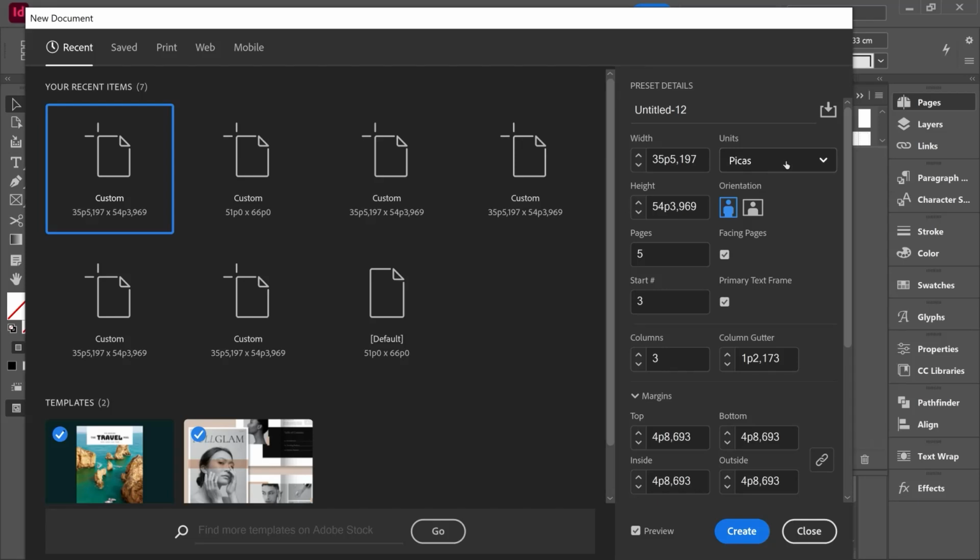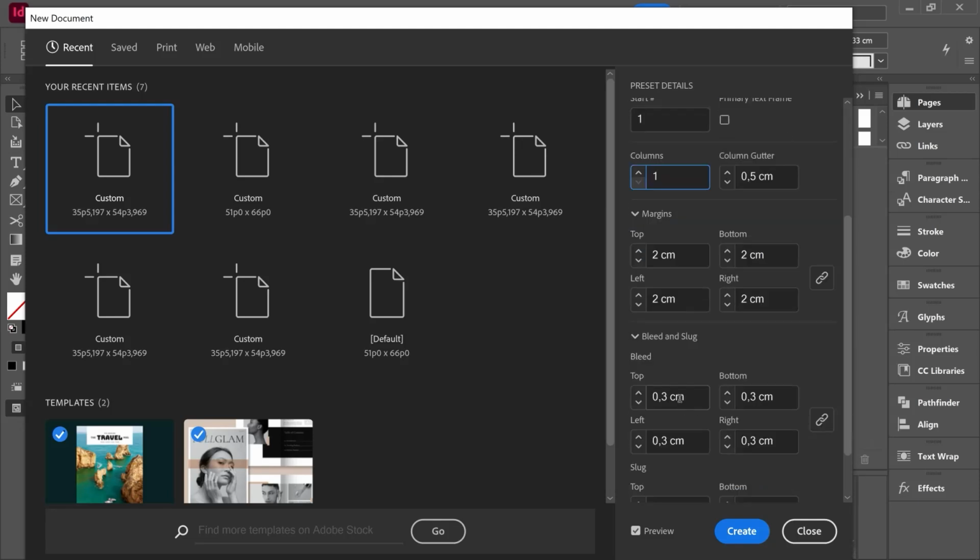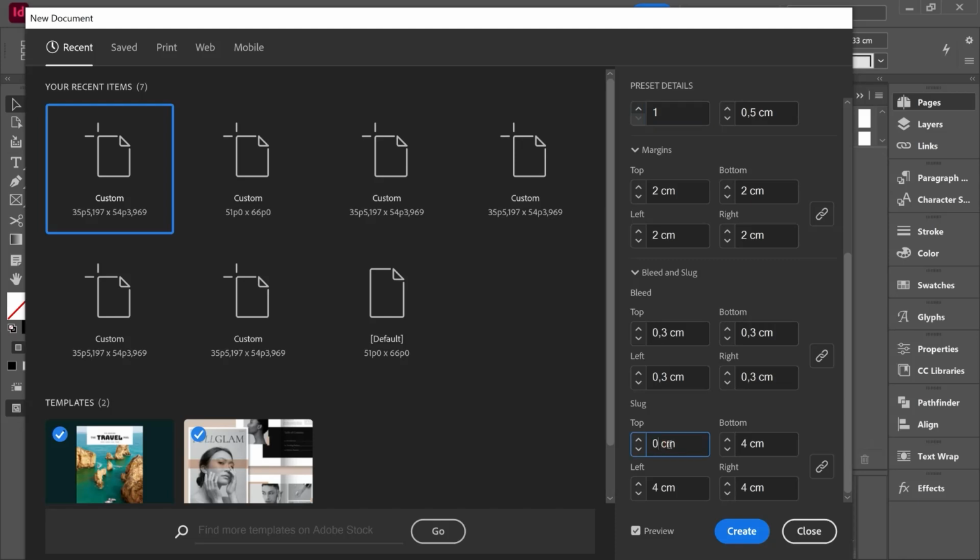So rapidly now I will change the units. Centimeters, 1523 is okay. Pages, 1, start, 1. I don't want facing pages. I don't want primary text frame. I don't want 3 columns, just 1. Margins, 2 is okay. Bleed is okay. And I don't need slug.